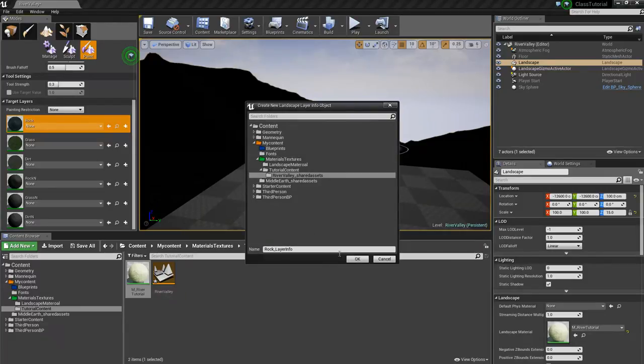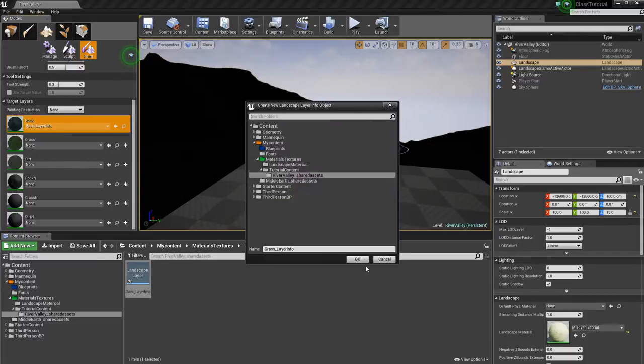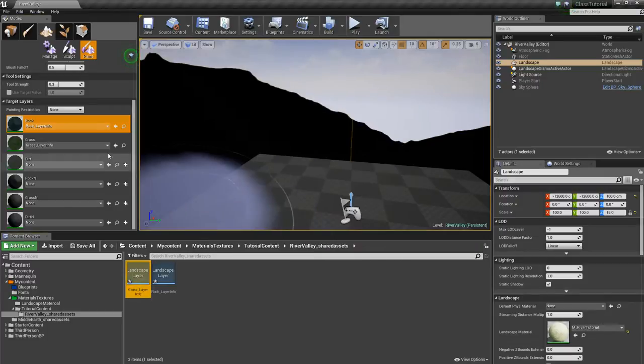So we're going to call that rock layer info. We'll go ahead and do that, and we're going to do that for the grass as well. We're going to do a weight blended layer, and we have that there. And we'll also do it for our dirt layer.